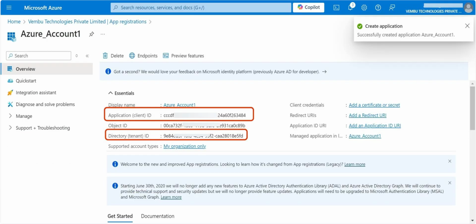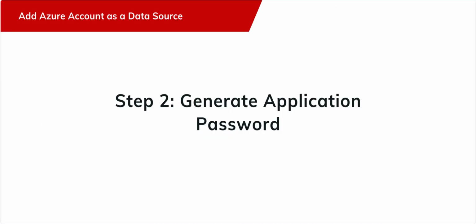After registration, you'll be redirected to a page where you'll find the unique application ID assigned by Microsoft Entra ID. Be sure to copy the application ID. On the same page, you can also find the tenant ID, so make sure to copy that as well. Now, let's take a look at how to generate the application password.